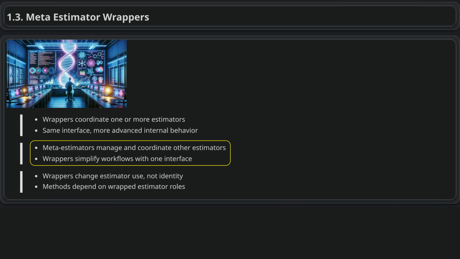Meta-estimators are wrappers that manage other estimators and coordinate how they work together. They can combine multiple models through ensemble methods or organize steps such as data cleaning and feature transformation through pipelines. By providing one unified interface, they make complex machine learning workflows easier to build, manage, and understand.